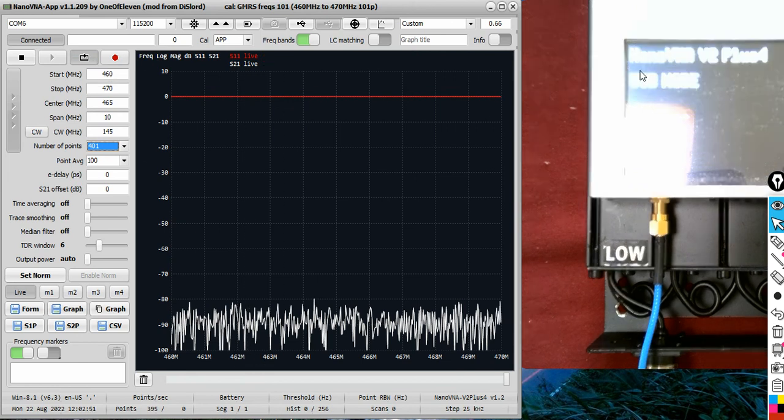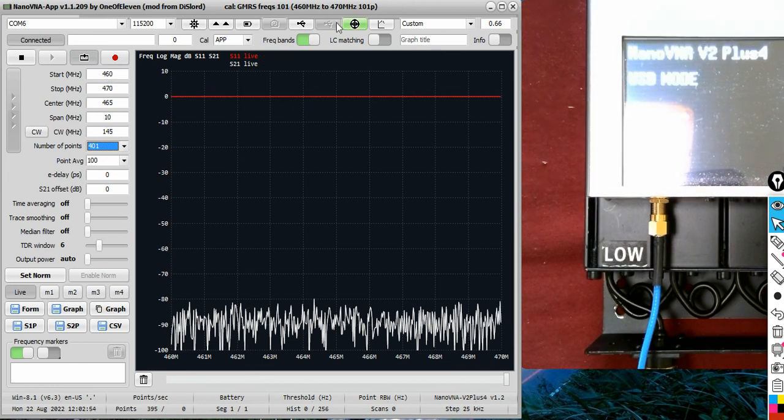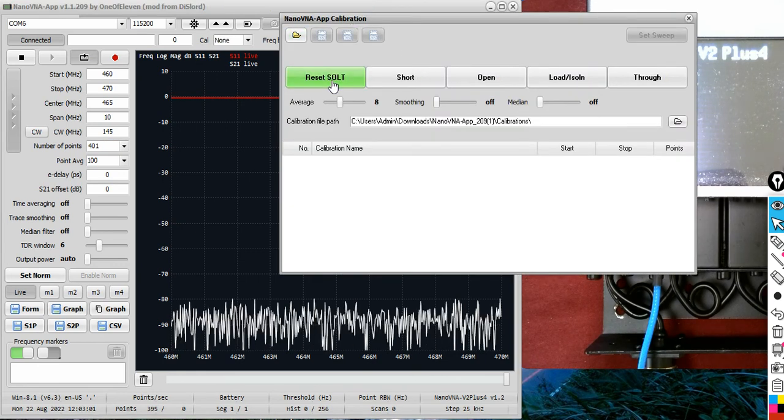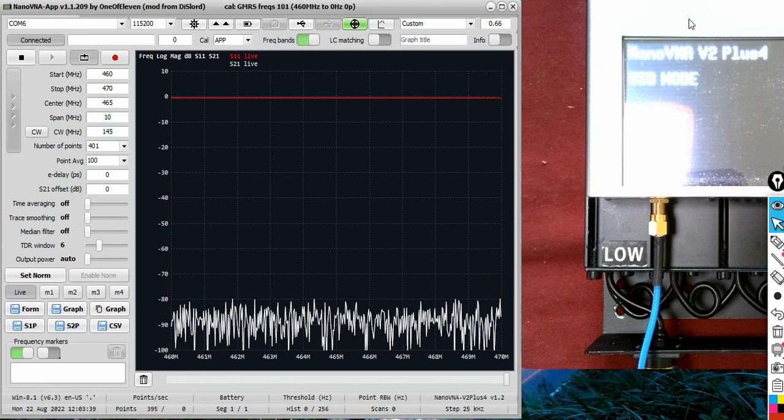I go to calibrate. As you see, it's in the USB mode. I go to calibrate. I hit reset because I want to recalibrate it with the 401 settings, the 401 points. I hit reset. I hit short, attach short, which I have attached. That's what it does. It just hangs. There's no countdown. So, I'm not sure why it's doing this. I'm going to try to play with it on another computer once. That's what happens.